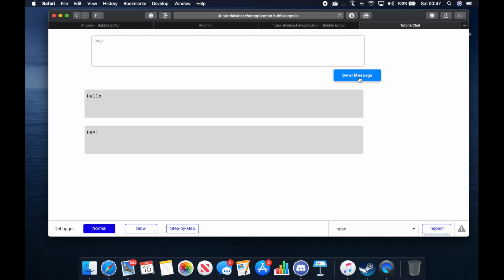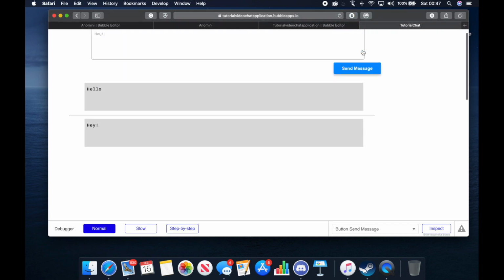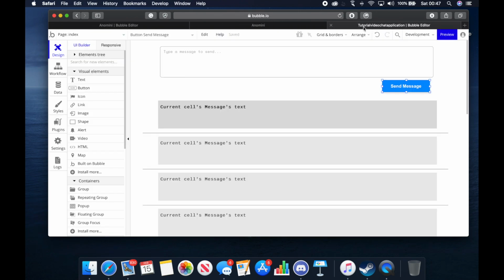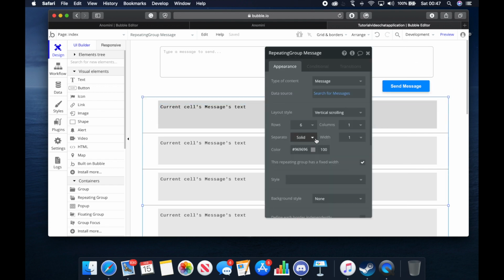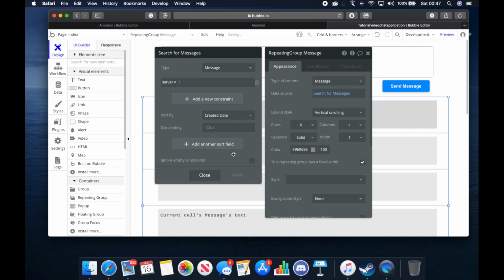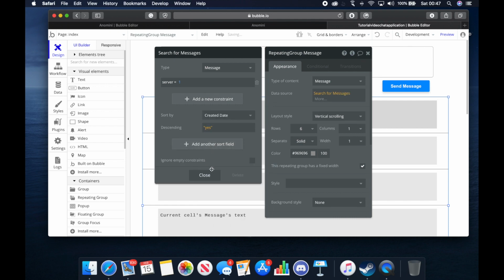Now, there's just one flaw with our app at the moment. The new messages are shown further down than the old messages. So, to change this, I want you to exit your debug/preview, and I want you to double click on your repeating group. On the data source, click on Search for Messages, and on Sort By, select Created Date. Then on Descending, click Yes.